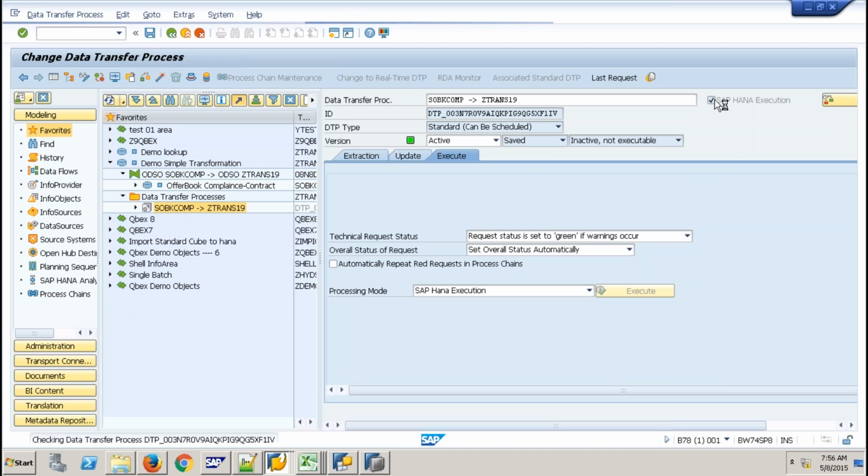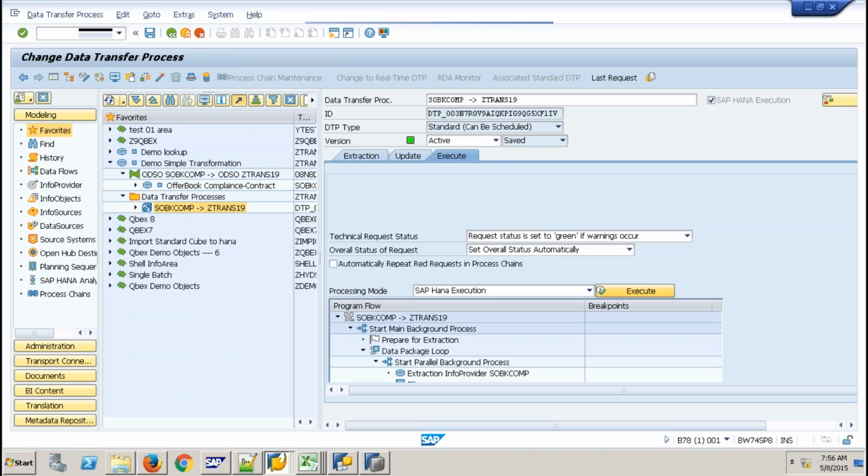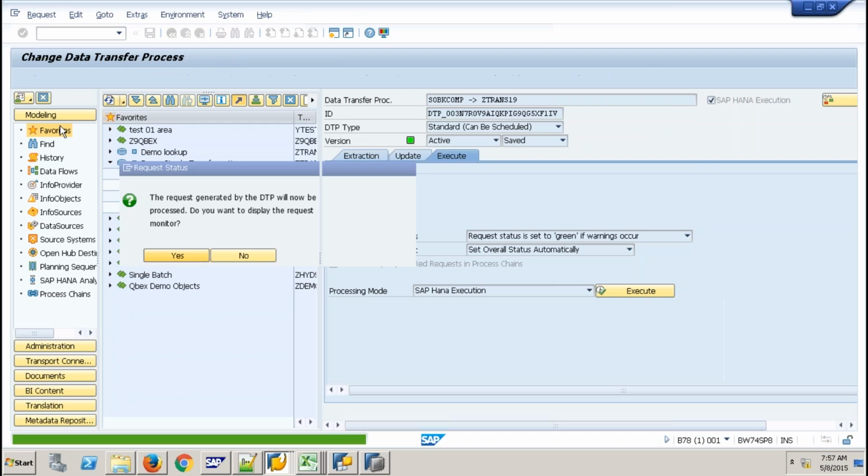Since the transformation is possible, it can execute this DTP in HANA. So the entire DTP processing of extraction, transformations, everything can be executed in HANA and speed up your loading.